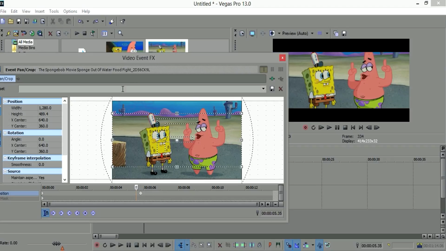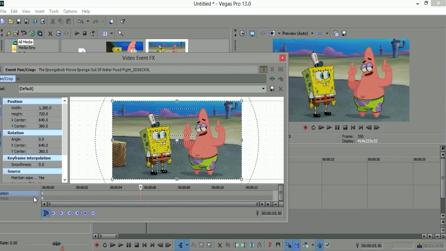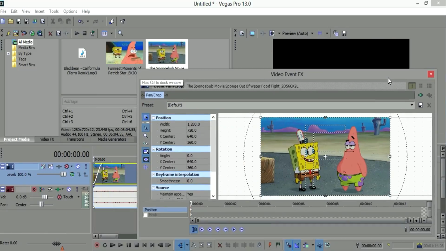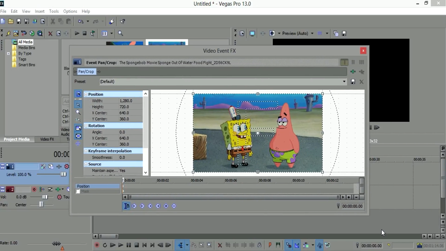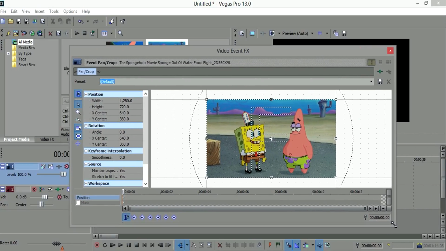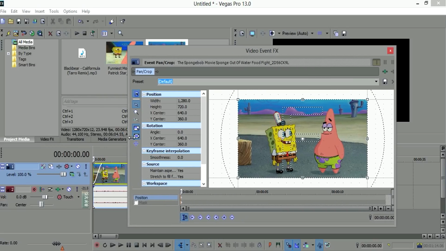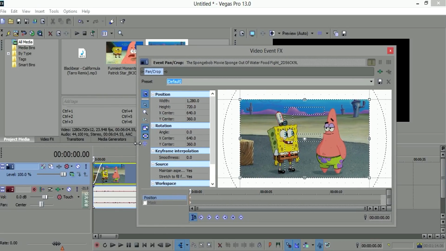But what I actually made it look like here is pan and crop. So if you're zooming in, and you're zooming out, you're twisting, turning. It does twisting, turning, and whatnot, but I'm just gonna use zooming in and zooming out.